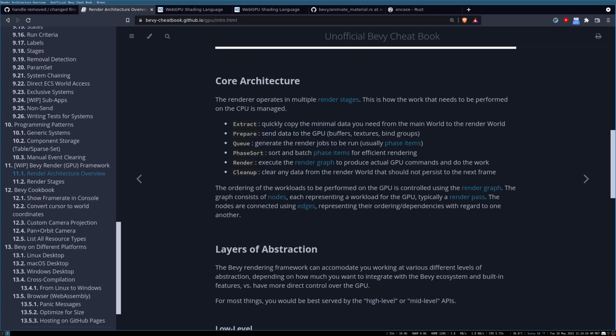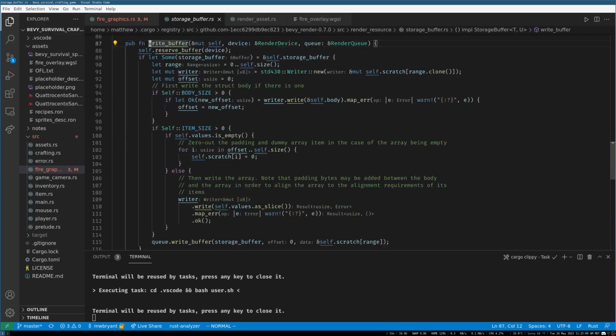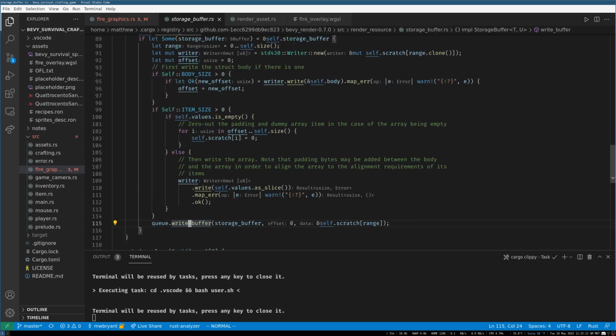Oh. Maybe queue is the right stage. The animate shader, I think, does this in the queue stage. The queue will just set it up to write it. I don't know. It's just what we need to write the buffer, and then the queue actually does the write buffer.